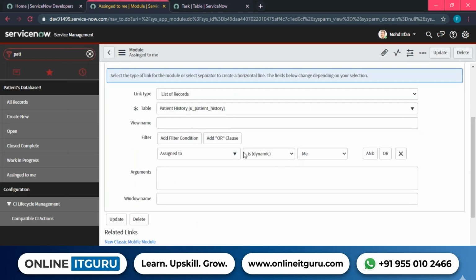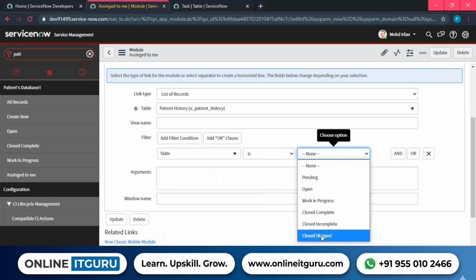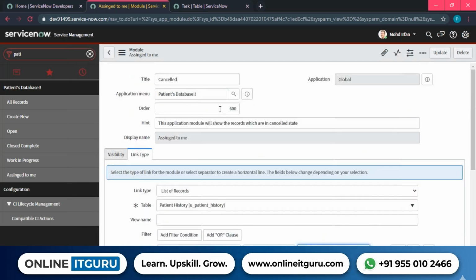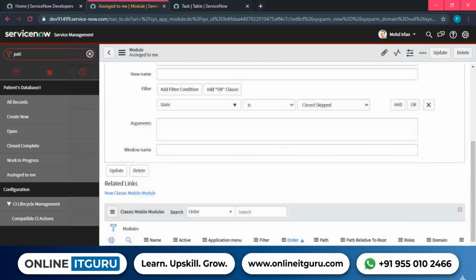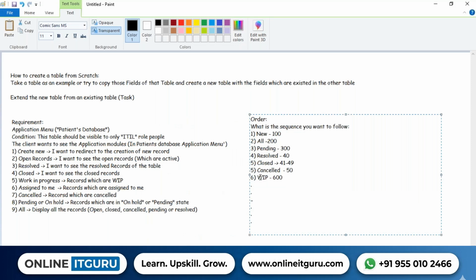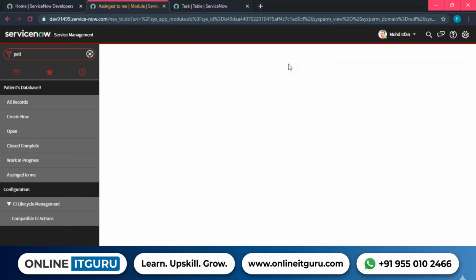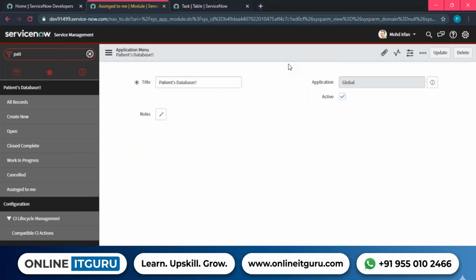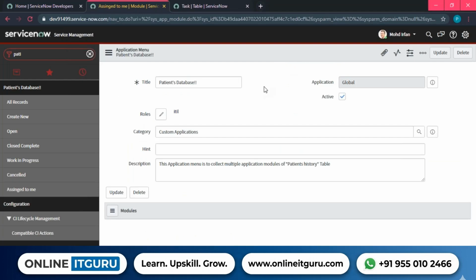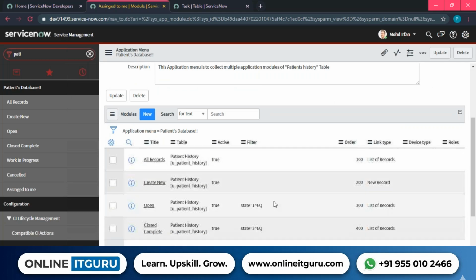Okay, scroll down and I'm going to click state is cancel closed. Okay, and let me say find out one because I want to see this after work in progress and done. Okay, now instead of insert and stay, I'm going to click insert. The moment I click insert, I will be going back to the list of records of that specific application module.